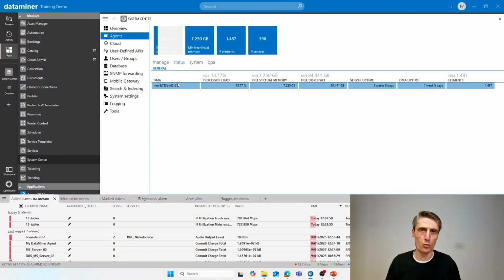So we have our one agent on there. We have 13% CPU power that we use on average. We have 7 gigs of RAM available, 80 gigs of disk space available. The server is up for 5 weeks. The DataMiner software itself for 1 or almost 2 weeks. And I have 1,400 elements.